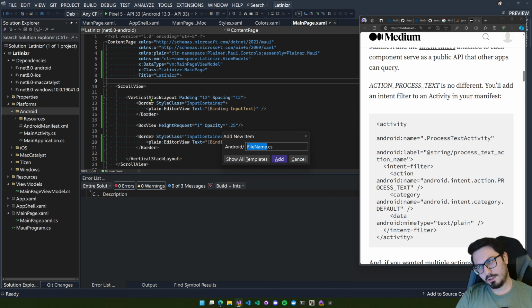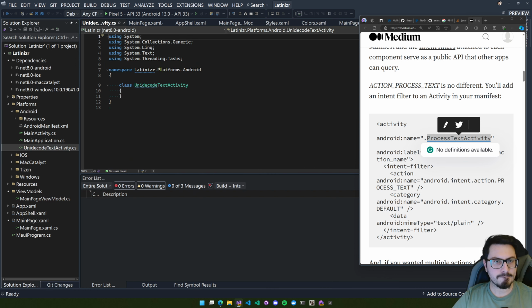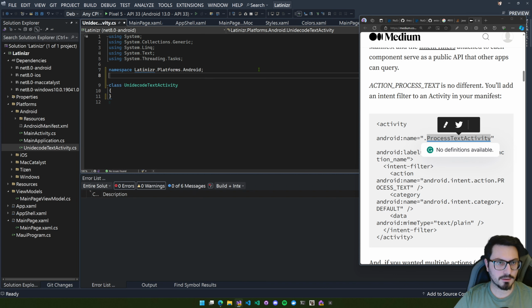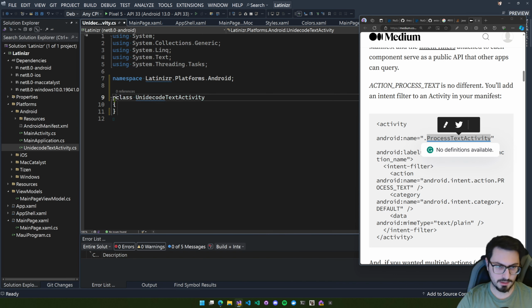Okay, let's say, it says process text activity, but I need to use something meaningful. Let's say Unidecode text activity. Okay. I will use again a file scope namespace. I'll make it even bigger. I'll make it public, and it will be an activity.